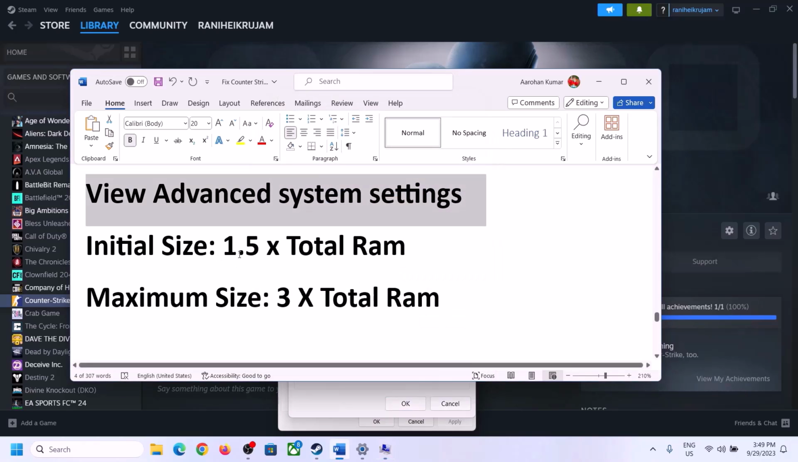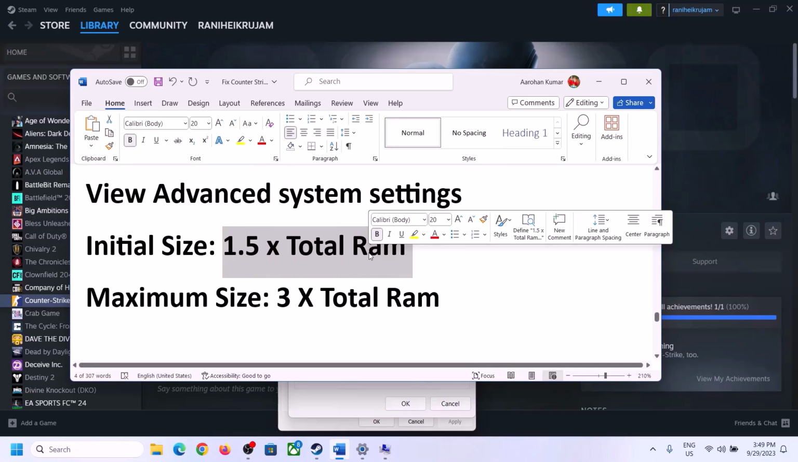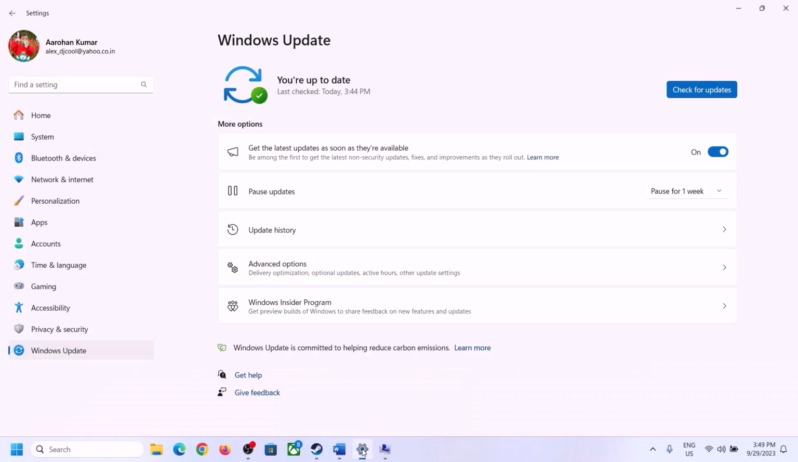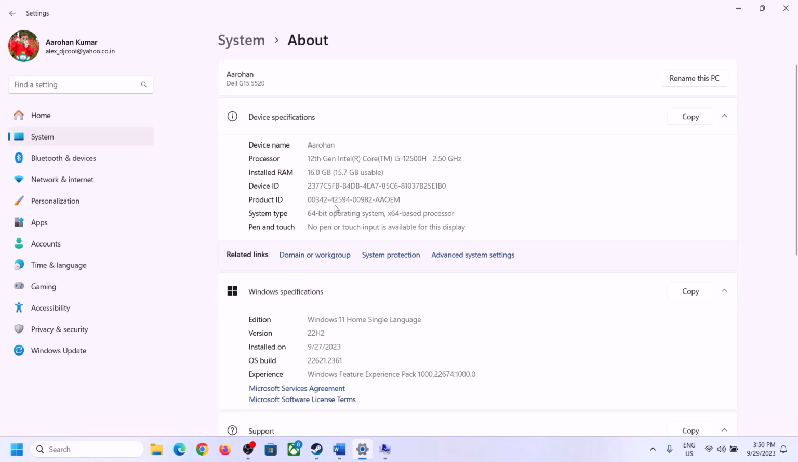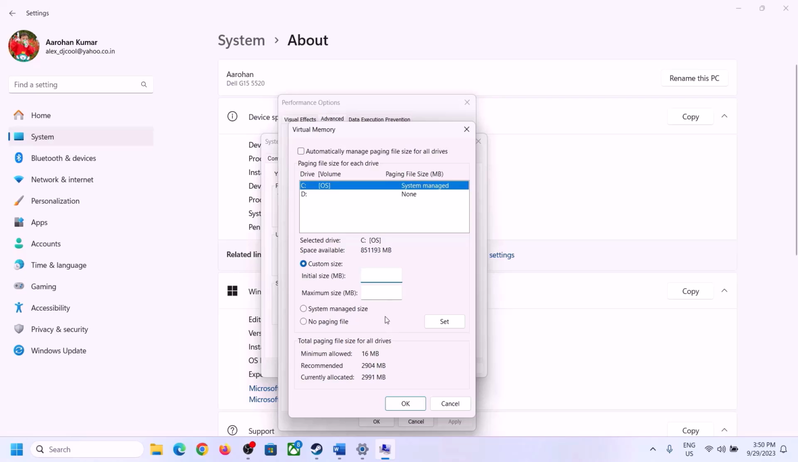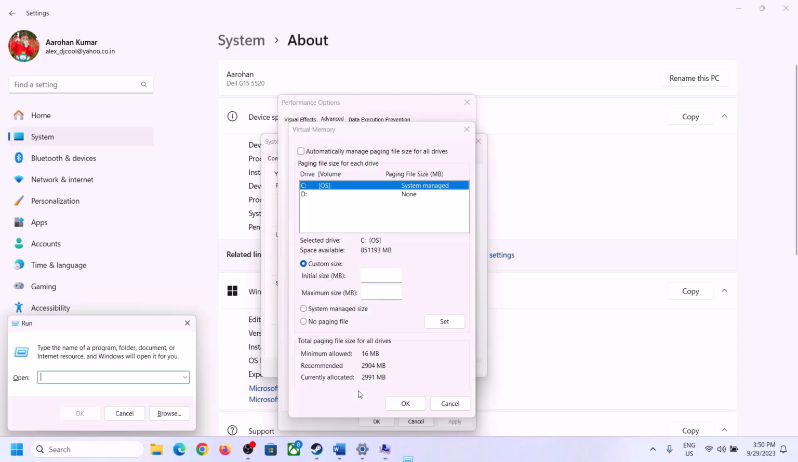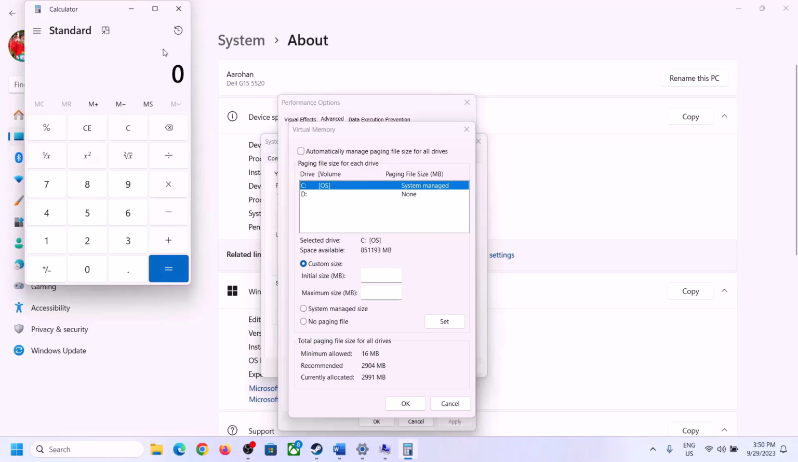for initial size it's 1.5 into total RAM. So you can check the total RAM in Windows settings. You can go to system and then go to about, and total RAM in my case is 16 GB. So you can calculate accordingly. In my case it's 16 GB, so I will calculate as per 16 GB. First of all we have to convert 16 GB into megabyte. So we will open calculator. So type in calculator in run box and then click on OK.